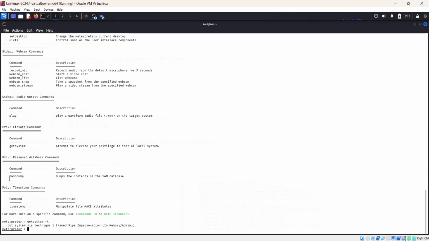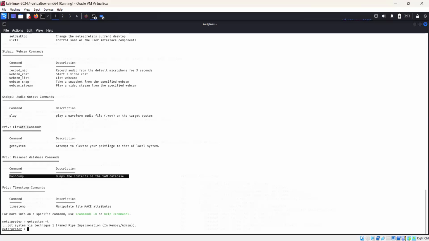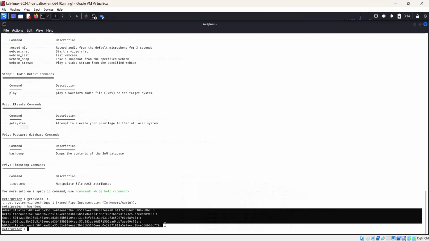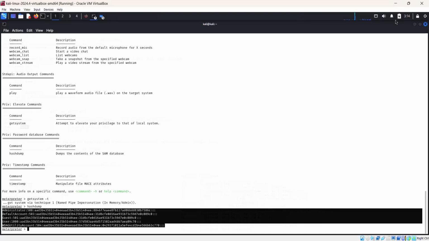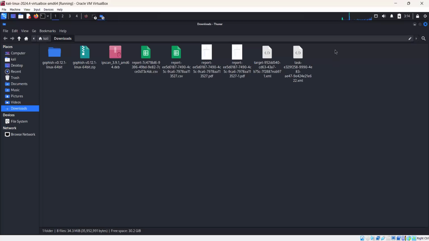And now what we can do, we can dump the hashes. You can see here, this command will dump the contents of the SAM database. So let's try to do that. And this is the hash that you see here. These are the hashes from the SAM database. What you can do, you can copy these and paste this into some directory.